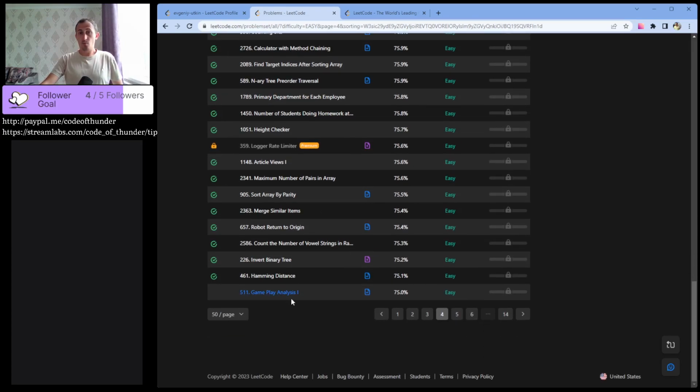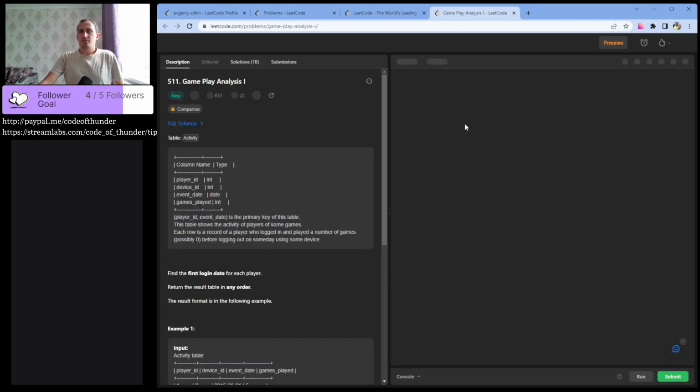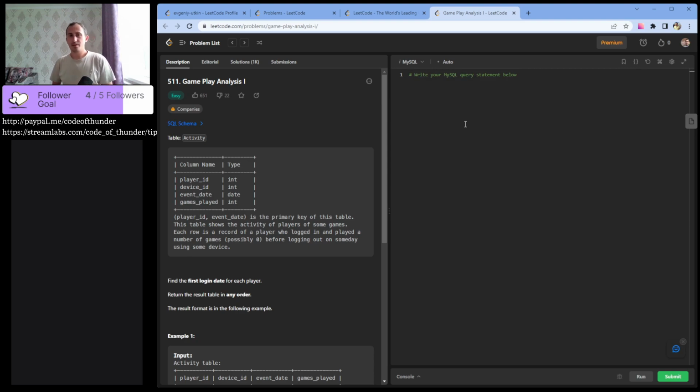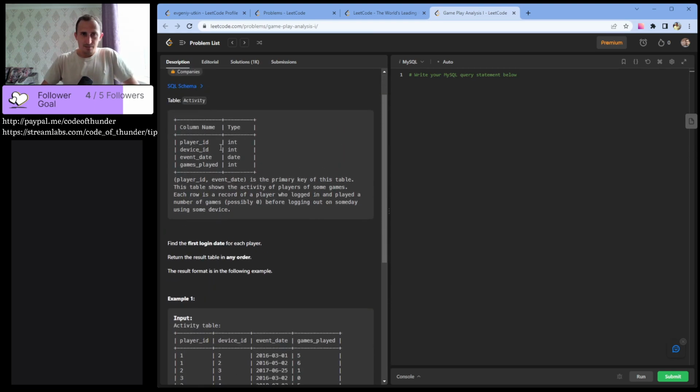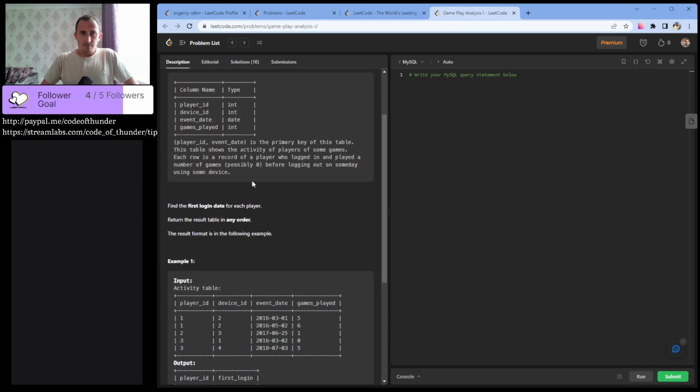Gameplay Analysis 1. Oh my god, it's an SQL problem. Well, come back in an hour and I will still be sitting here trying to solve this problem. So we have a table Activity: player ID integer, device ID integer, event date date, games played integer. Here it is. Find the first login date for each player. Aha. Return the result table in any order.